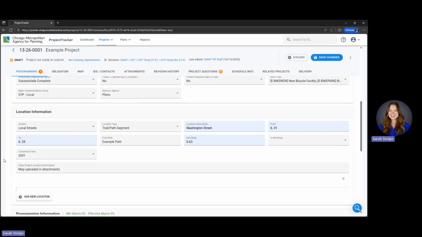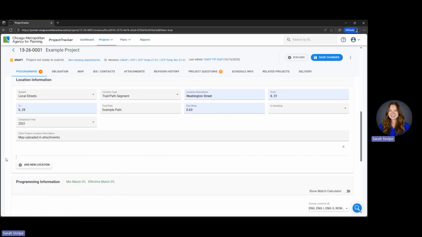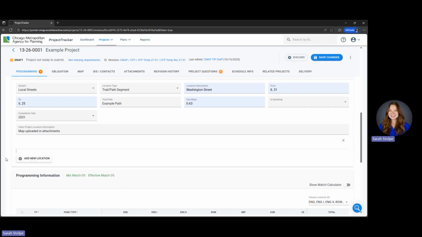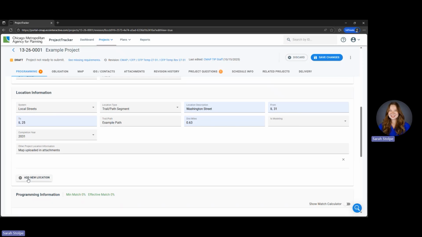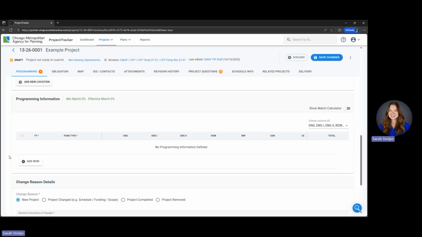And there we have our complete location information for this project. If the project has multiple segments or locations, you're welcome to add multiple lines here. The most important section for your application is going to be this programming information tab. We want to make sure we collect all the financial information related to this project, not just the money you're applying for, but all of the funding the project has received. Even if the project is already in the TIP, you want to make sure that money is reflected in here as well.